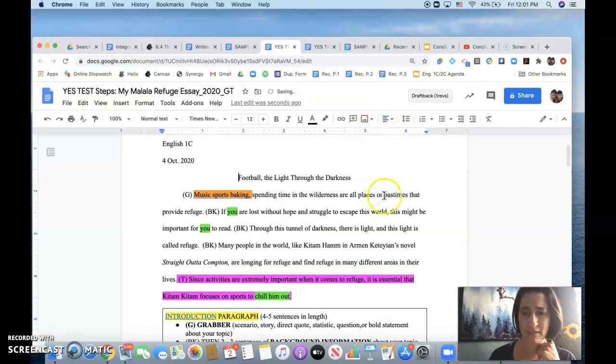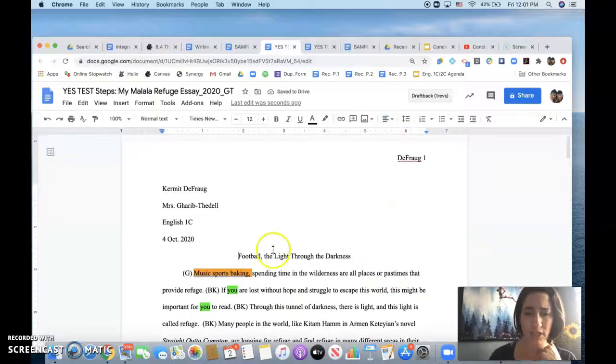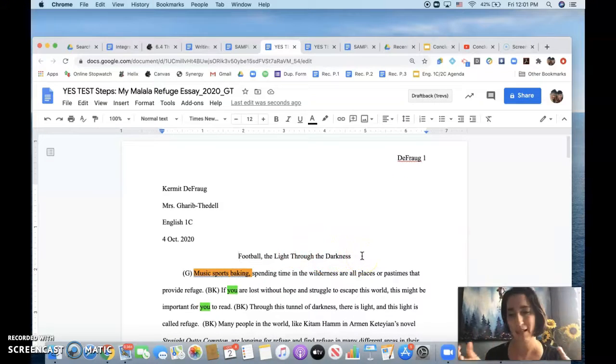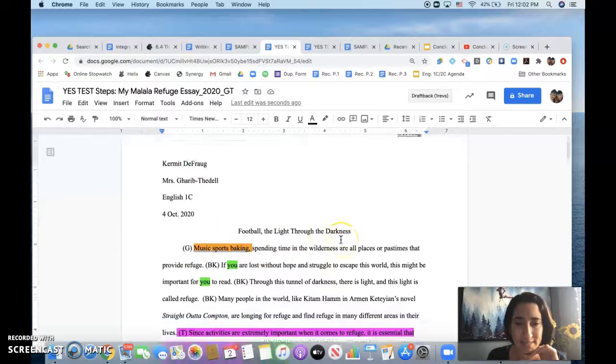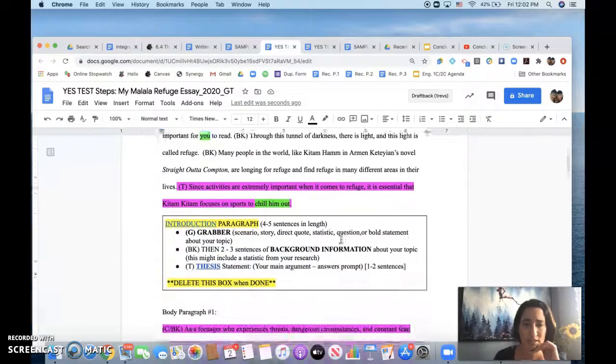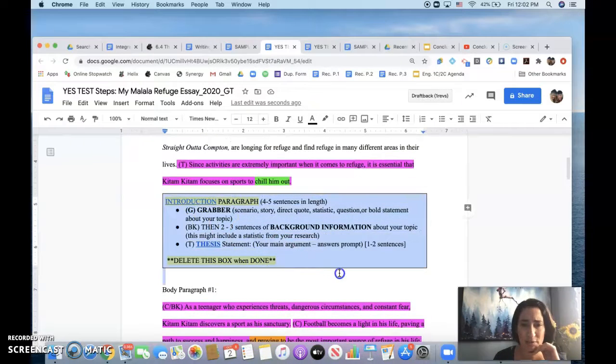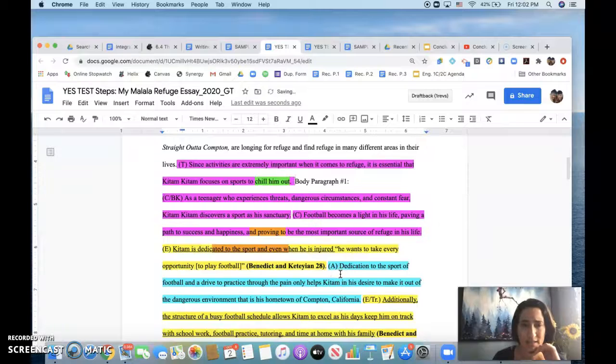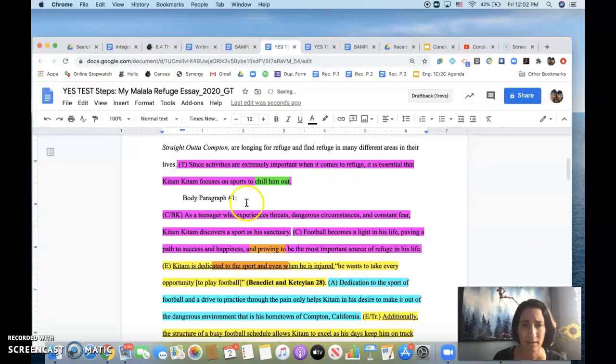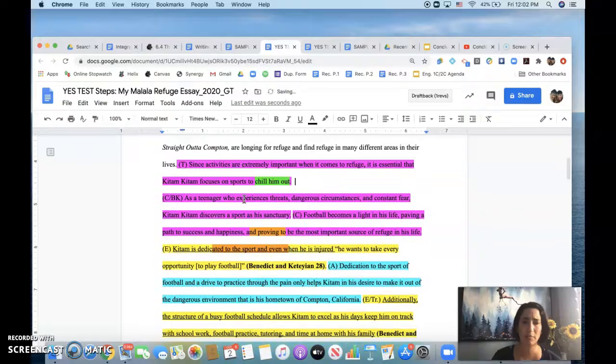And then sometimes you have to recenter everything. This person changed their title to a different title. You can do that if you want to, just to make an impression on your reader, but it's not going to be part of your grade. So you can just leave the title the way it was, the I Am Malala Refuge Essay. And now you can see this looks very nice. This looks like an essay. Then we've got to delete these other boxes. We can do the same thing, highlight the whole box and just hit delete. And then we're going to delete the directions there. And then you'll see we've got our body paragraphs.